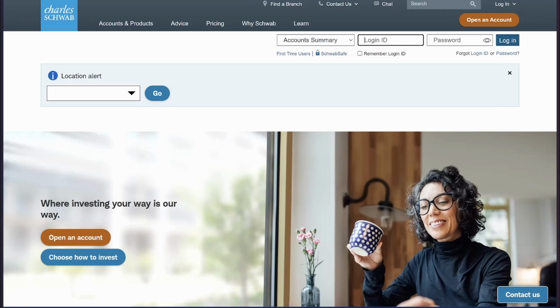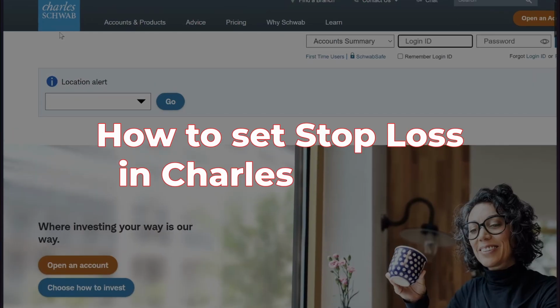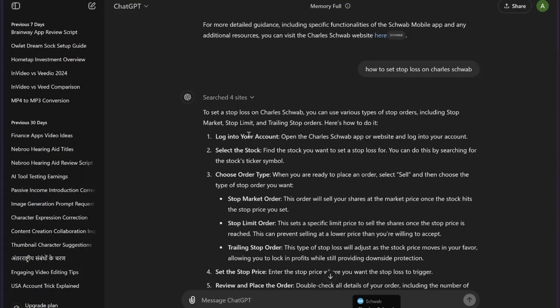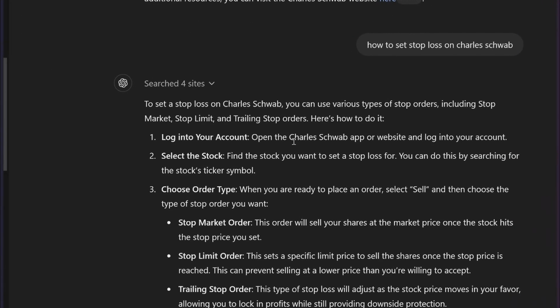In this video, I'm going to show you how to set stop loss in Charles Schwab. So first thing you need to do is log in to your account using the Charles Schwab app or website. After this, find the stock you want to set a stop loss for. You can do this by searching for the stock ticker symbol.